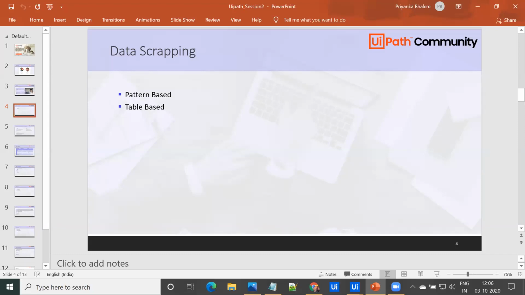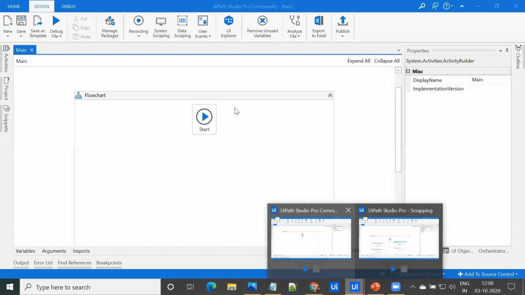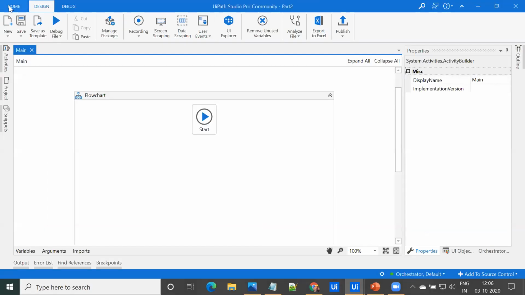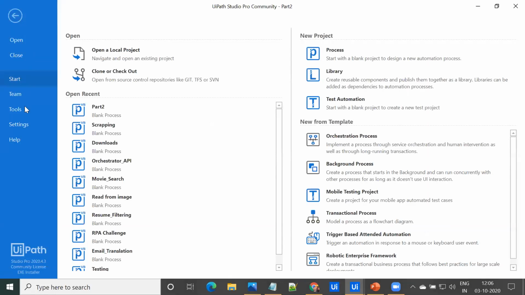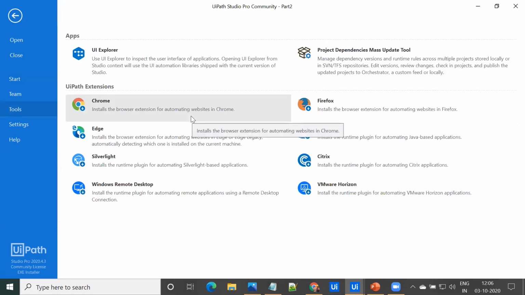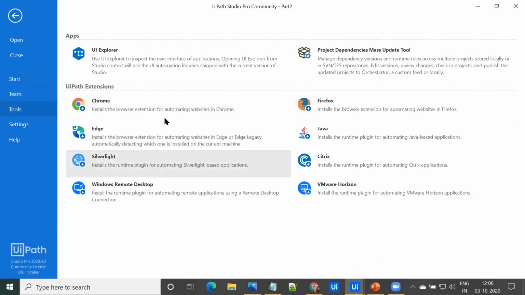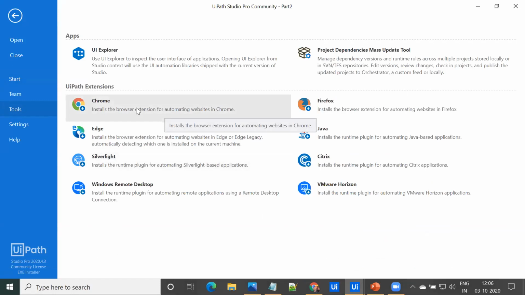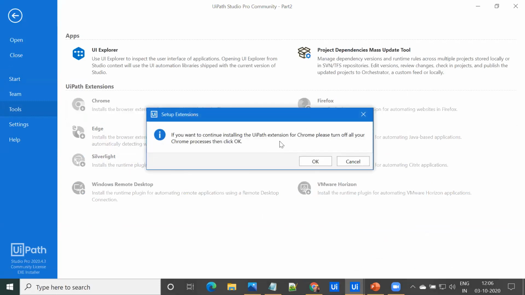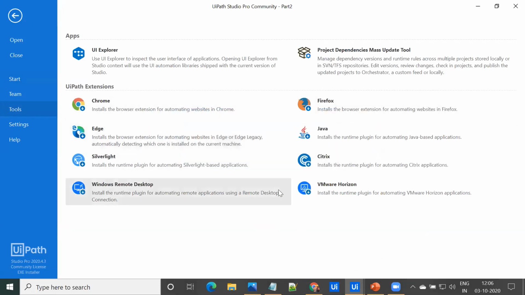But before going to the demo, I need to show you the prerequisite to use data scraping or to highlight the UI component. We need to go to Tools and enable the UiPath extension for the browser that we are using. Suppose we are using the Chrome browser, then we have to enable the UiPath extension from here. If you click on this, it will ask you to install the UiPath extension, and when you go to the browser, that particular extension will get enabled. I have already enabled that particular UiPath extension.